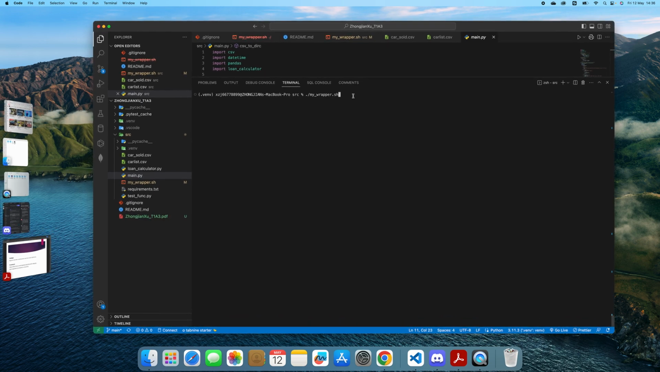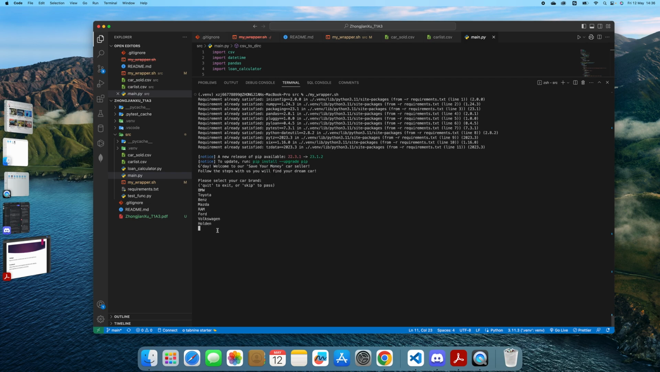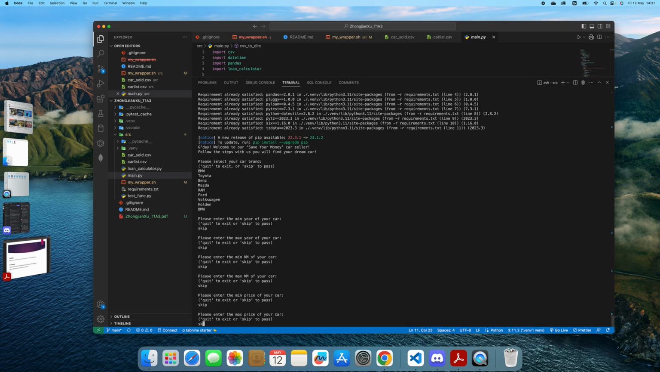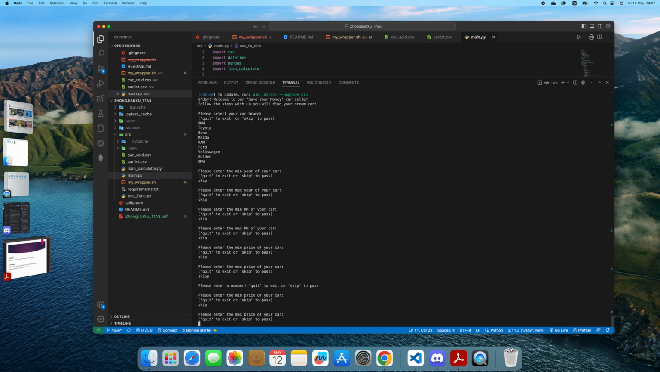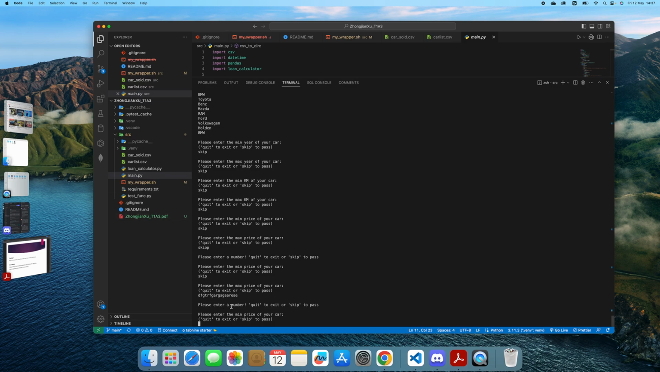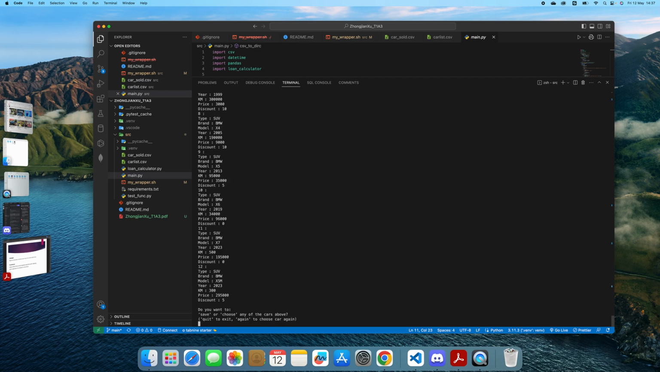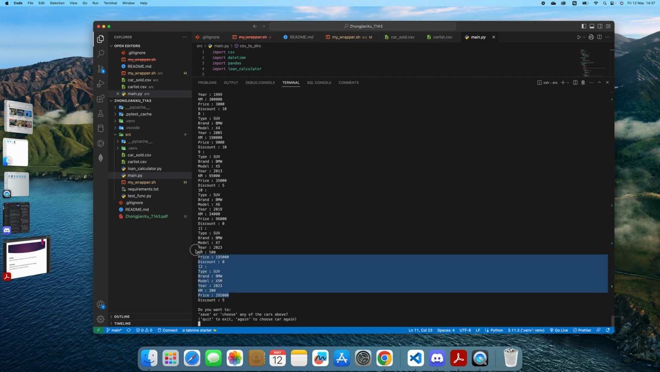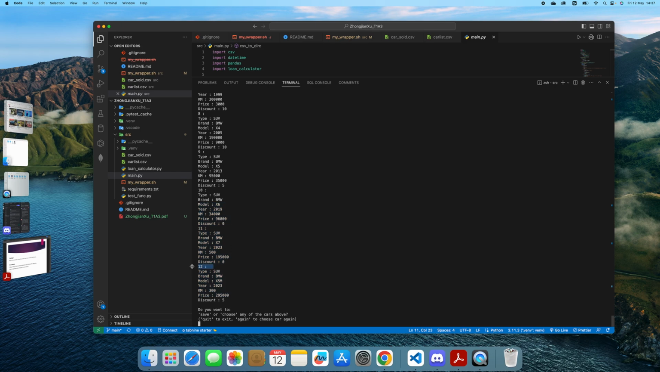First, run the bash script. Then it will ask you to type the brand. I just type BMW. Okay. Then it will ask you 6 criteria. I just type skip for now, which means all the cars will be printed out. If I type nonsense, it will ask me to type a number. I just type skip. Then there are 12 BMW cars in stock.